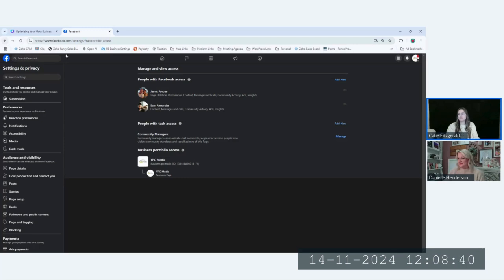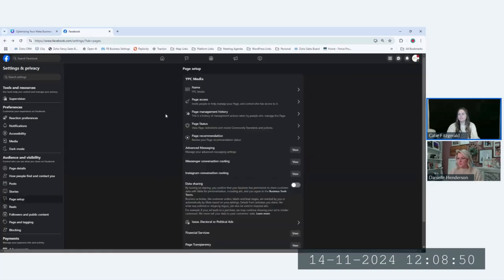So that is our page roles. In here too, you can add users directly to the page if you ever needed to do that in-house, but I'll show you some other ways that you can do that. So I am going to go back to our page setup.